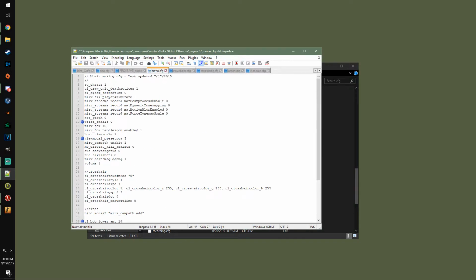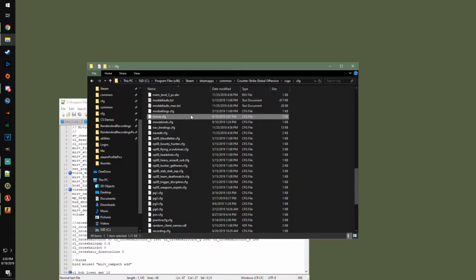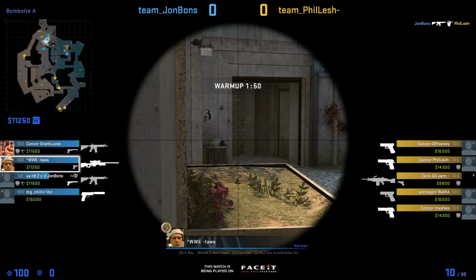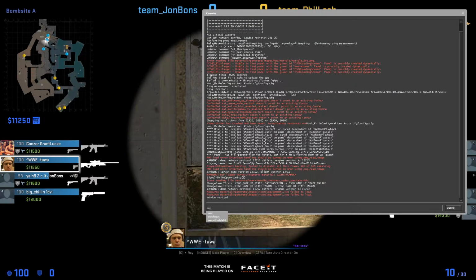You're going to want to download this and then put it into this folder. It should be called movie.cfg. It has to be called .cfg. And then when you're in game, open your console, type exec movie.